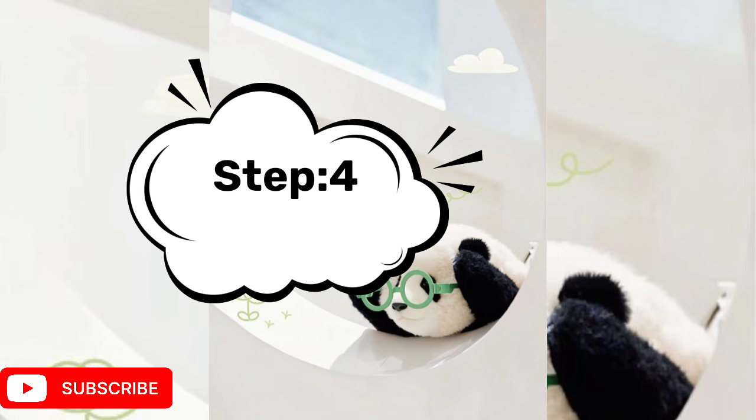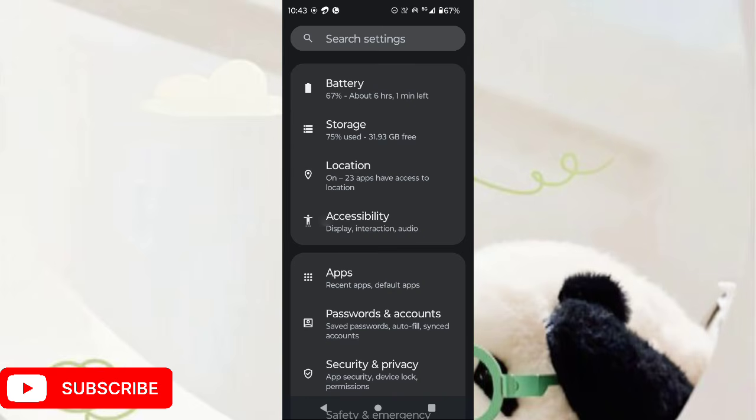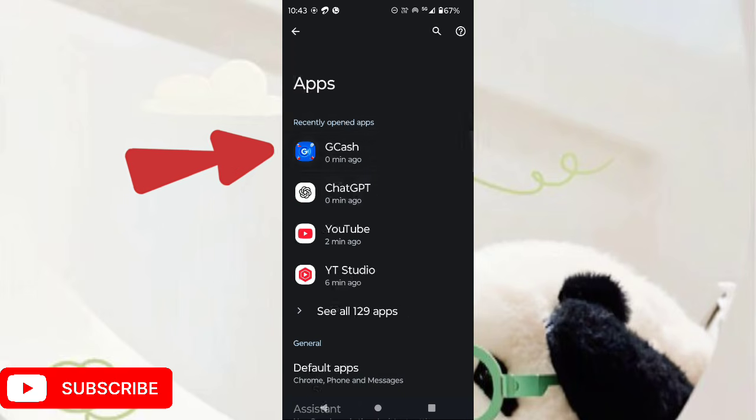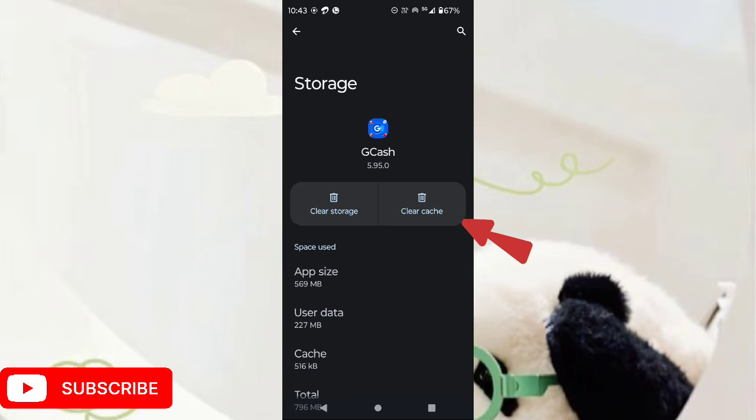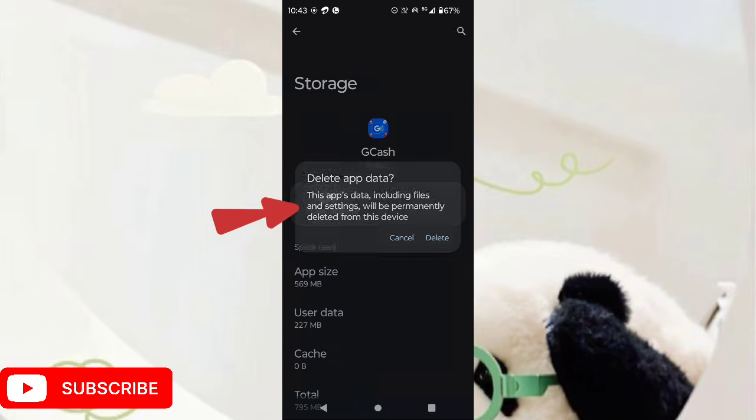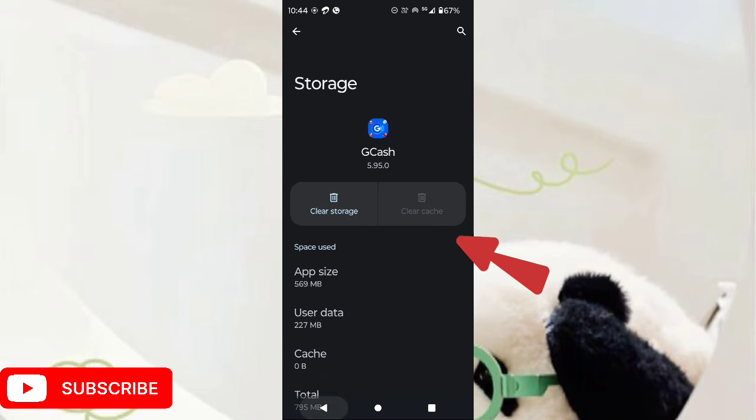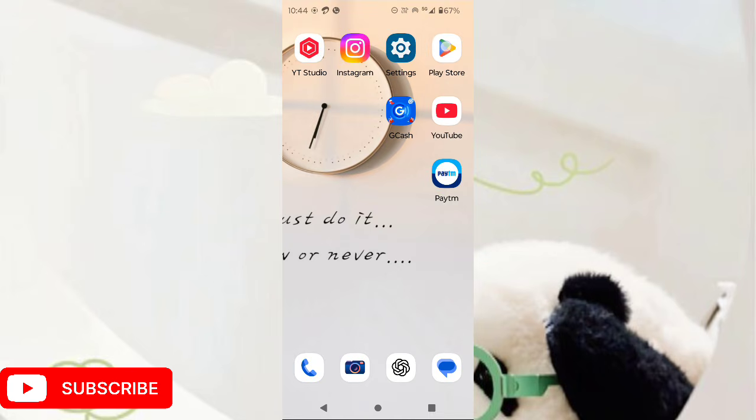Step 4. Now, again open the settings app, click on apps option, click on Gcash app. Now click on storage and cache, tap on clear cache and clear storage, click on delete. Now go back to the previous page, click on force stop, click on OK. Now go back to the home page.